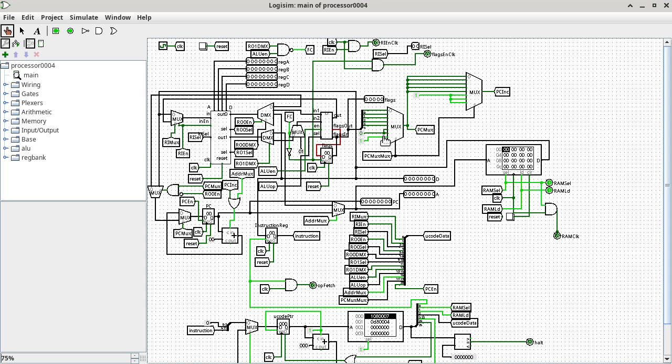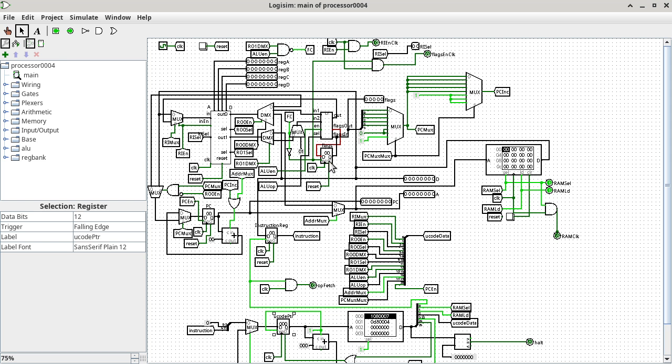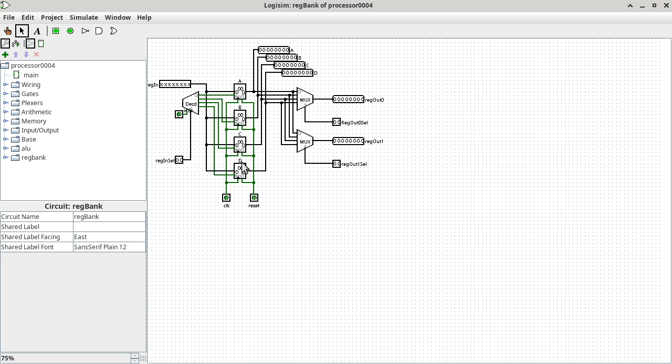But before we can do anything like that, it is important for us to understand the components inside the processor. But we have just talked about everything that we need to know. Here's the RAM, here's the ROM. We've got a whole bunch of multiplexers, all around. And then we also have a bunch of registers too. So the registers are, this is the program counter, this is the microcode pointer, this is the flag register. And then inside the register bank, we have four general purpose registers. So those are the registers.